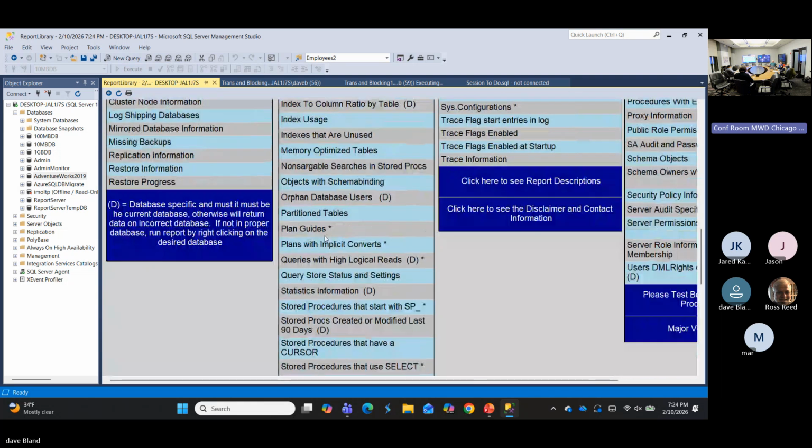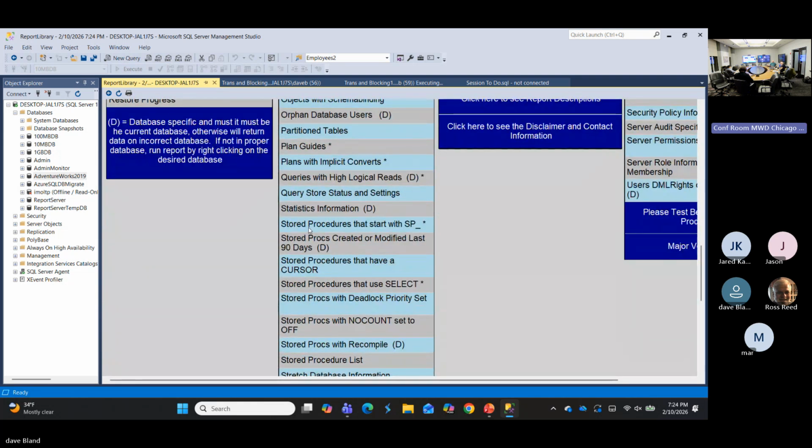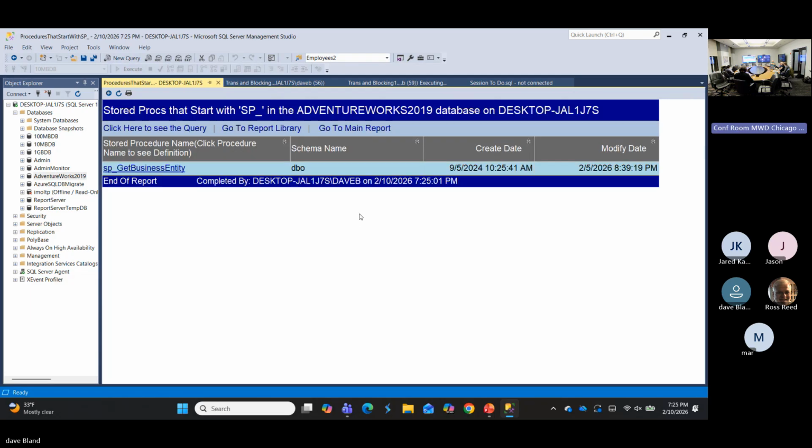Then over here, we got a few more things. Stored procedures that start with SP underscore. And Jared, you can correct me if I'm wrong, but I believe if you put in a SP underscore, the first thing it does is go into the master database, check to see if that exists there, then it'll come back to your database.